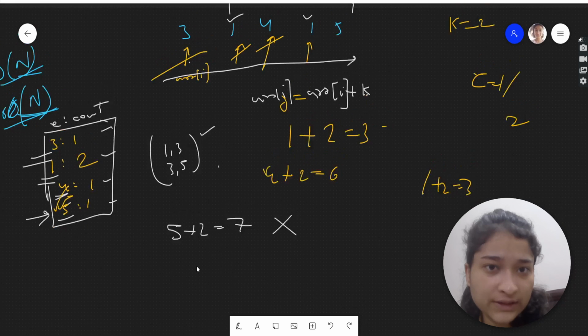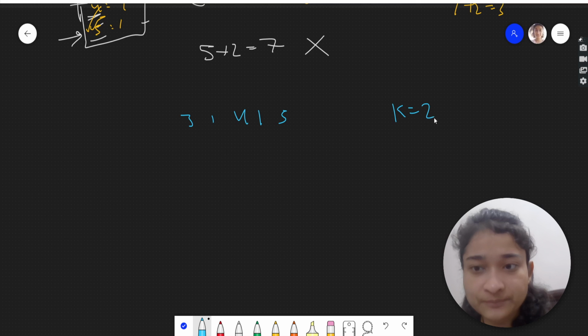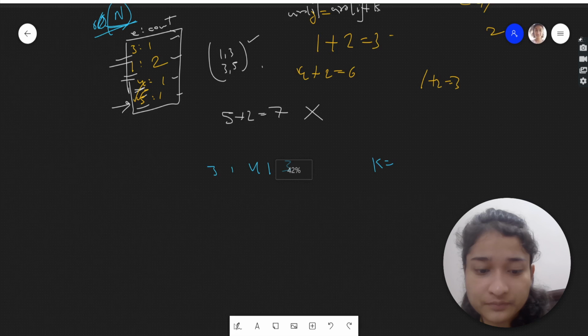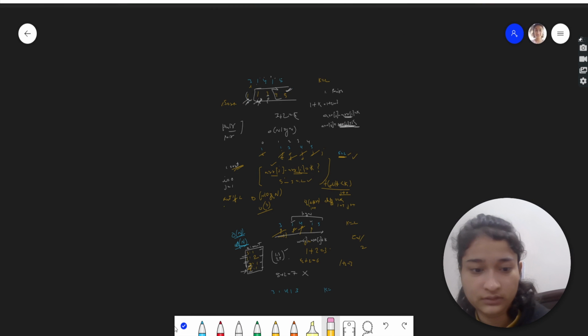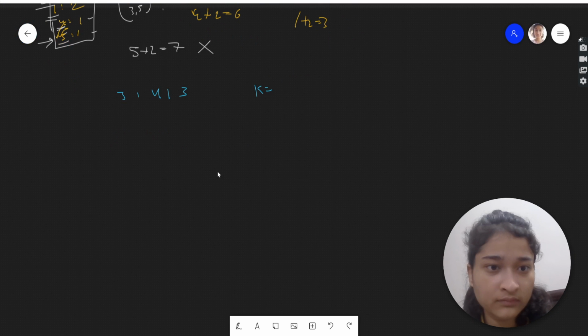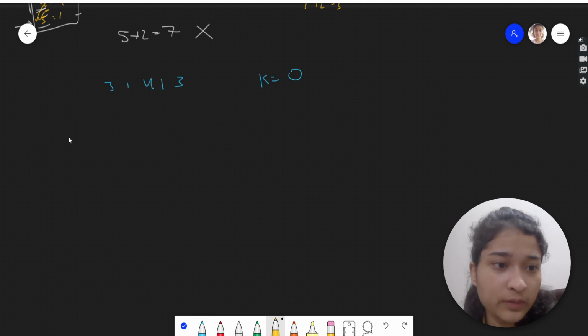There is one edge case in that. Let's see that. We have again 3, 1, 4, 1, 5, and k is equal to 2. So let's do one thing. Let's take here, in place of 5, let's take 3. And let's take k as 0. So k is 0. First of all, we'll make a hash map.